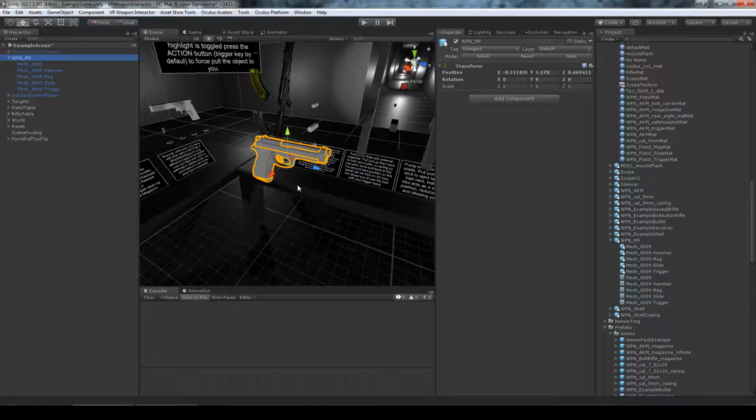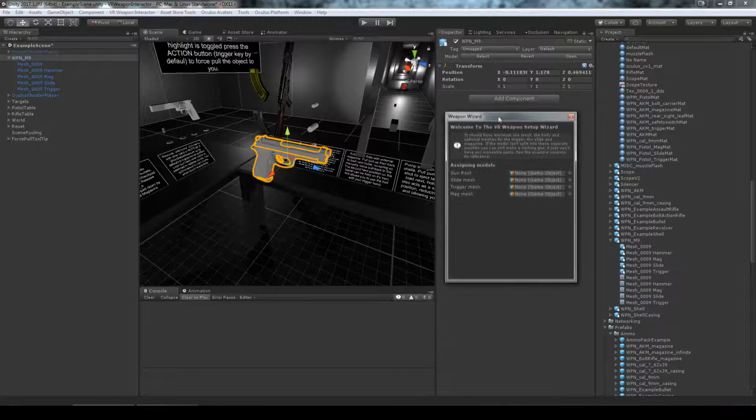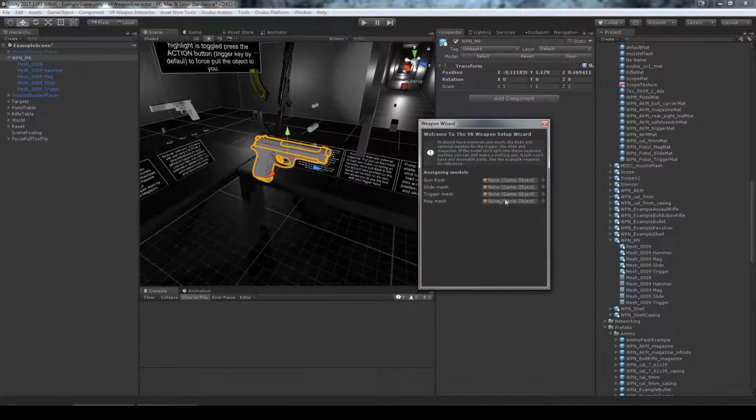So the first thing you want to do when setting up a new weapon from scratch, from just a mesh, is use our VR weapon interactor weapon wizard up here. We also have one for the bullet. That's the loadable bullet, not the physical bullet. And the weapon wizard is just going to ask for a few different variables to set up with. So we're going to say the gun root, and we can say that the slide is this mesh, and we can say that we have a trigger, and that's this mesh, and we say that we have a magazine, and that's this one.